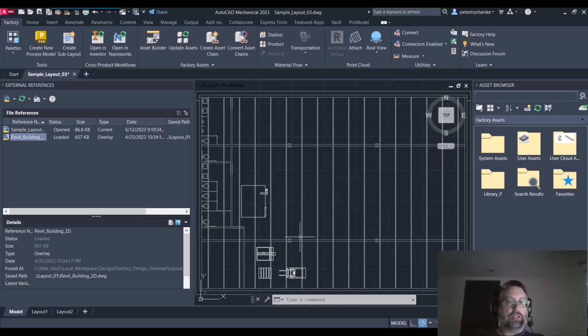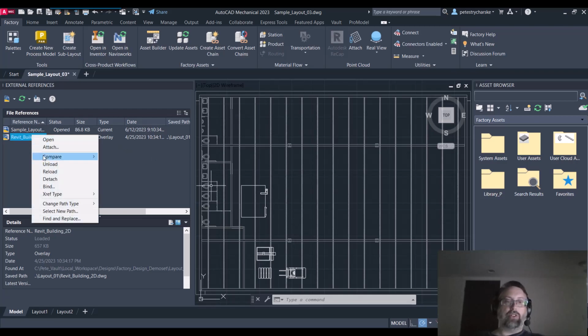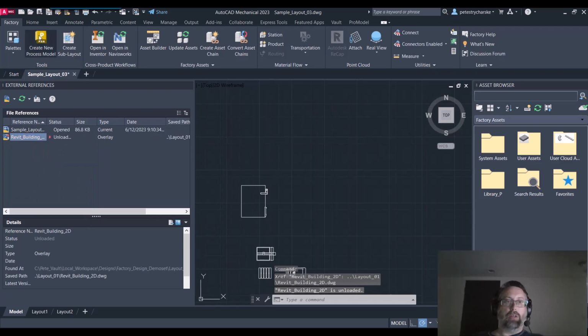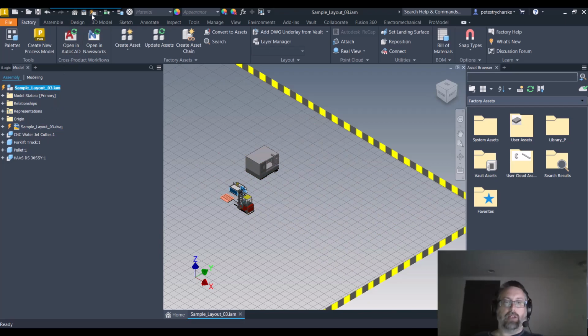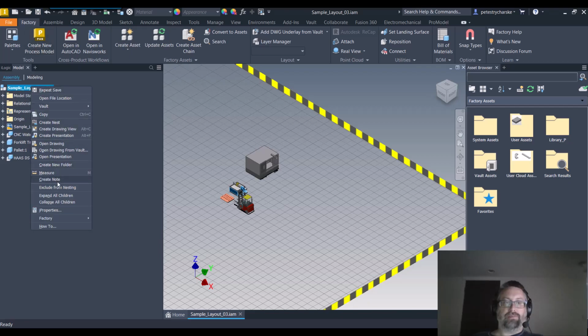So you could detach it if you want, but I'm just going to unload it. And by unloading this and saving it, now if I go over to Inventor, or I could try to sync back, but I noticed it's already prompting me for a local update. So I change that, save this file, and then let's take a look at the file size.